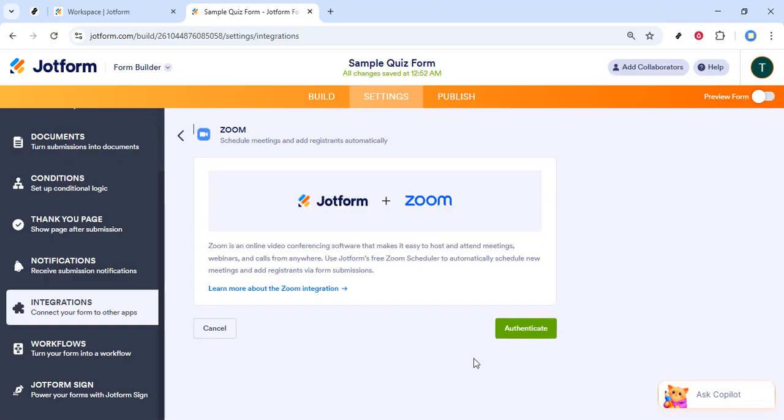The next step is to authenticate your Zoom account. Click on the Authenticate button, and you'll be redirected to a Zoom login page. If you're not already logged in, enter your Zoom credentials. This step is important because it allows Jotform to access your Zoom account and perform the actions you've specified.